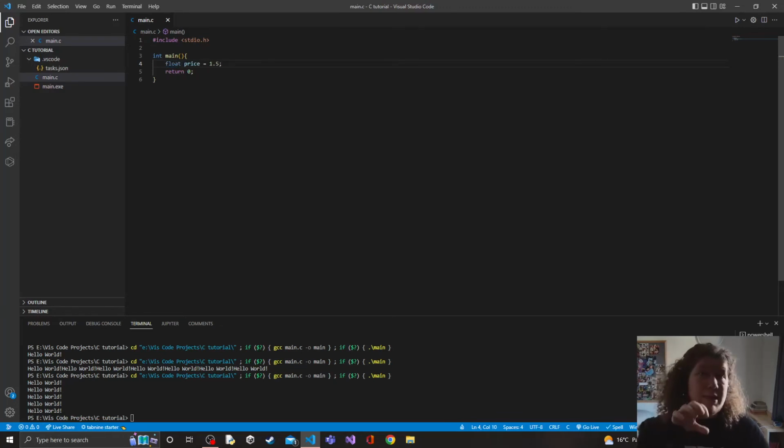So float is the kind of data we're going to put in the box, right? It's the kind of thing we're going to put in our box in memory. Price is the name of it, so that's the thing we can refer to when we tell our friend, oh, go and get whatever's stored in box 1. So whenever we tell the computer, go and get what's stored in price, it will return whatever value we've set in here, which is 1.5.